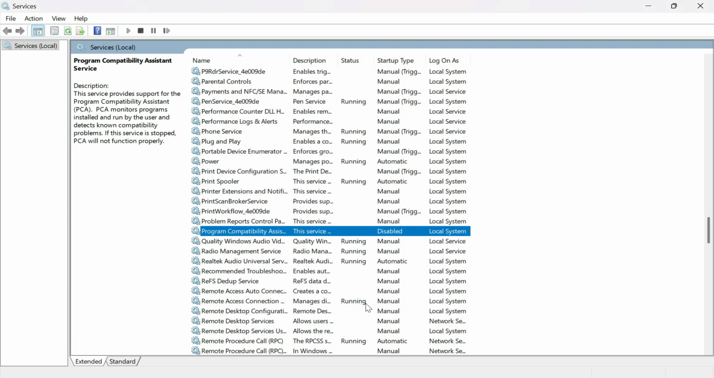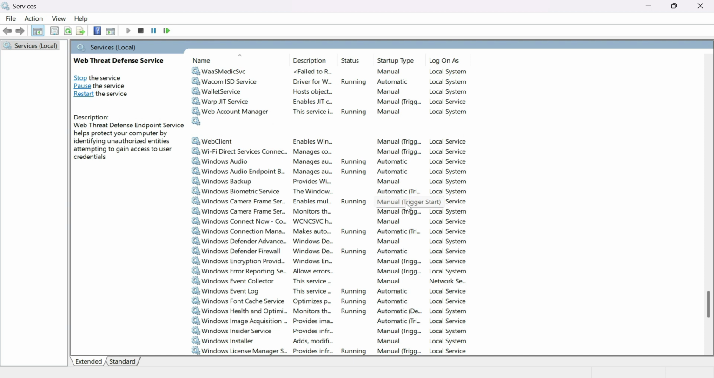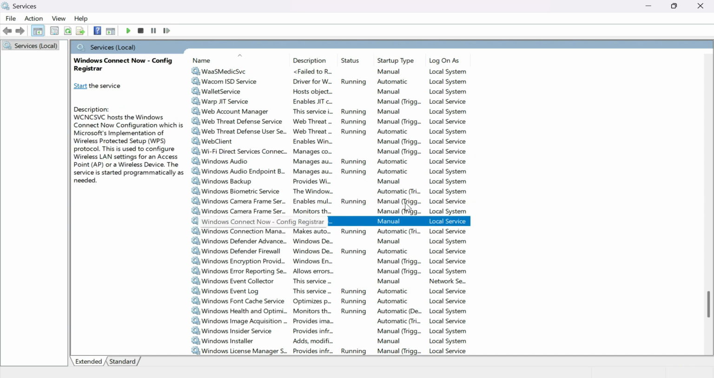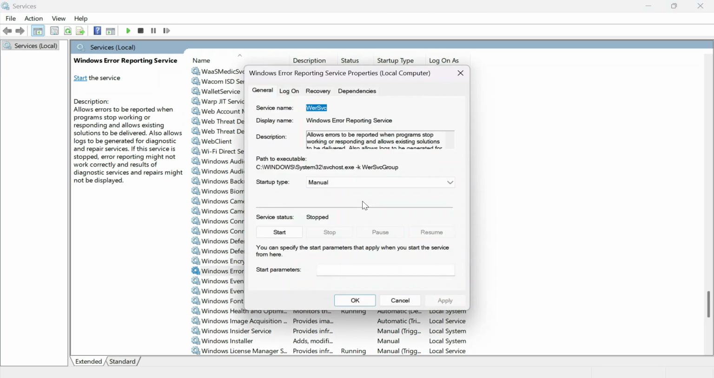Next is Windows Error Reporting Service. This service sends crash reports to Microsoft. But most users don't need this, and disabling it can improve performance slightly. Press W and find Windows Error Reporting Service. Double-click on it. Disable it, stop it, then Apply and OK.